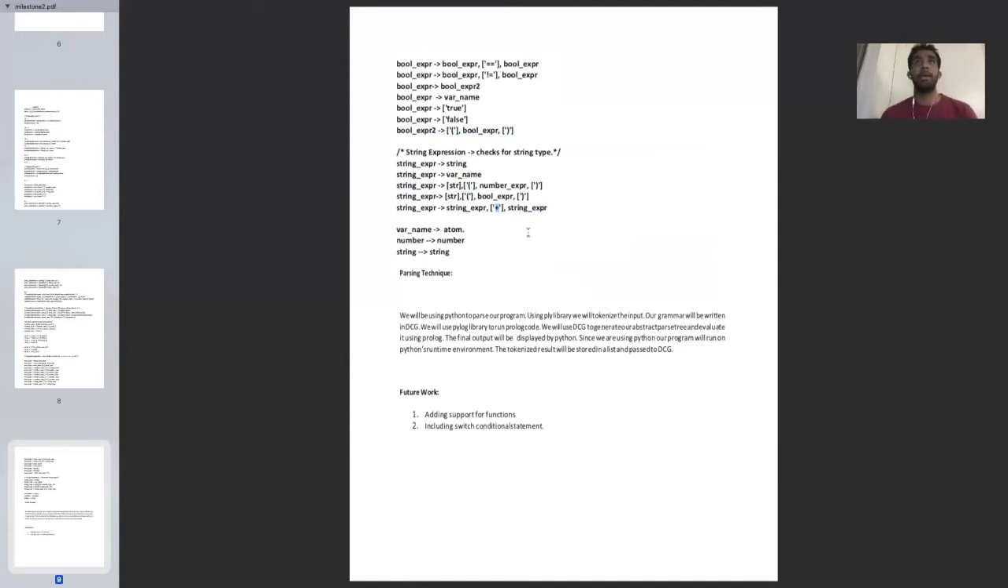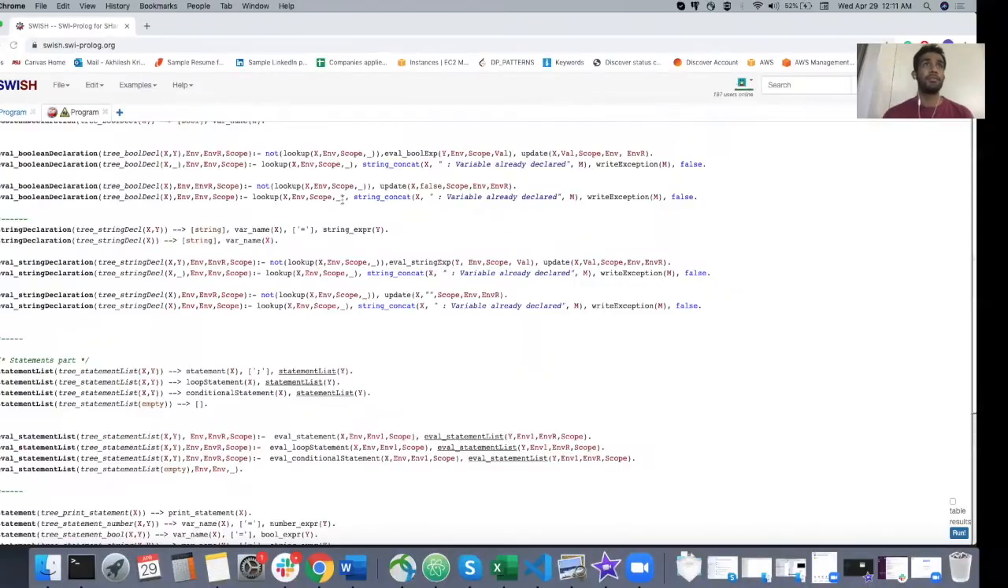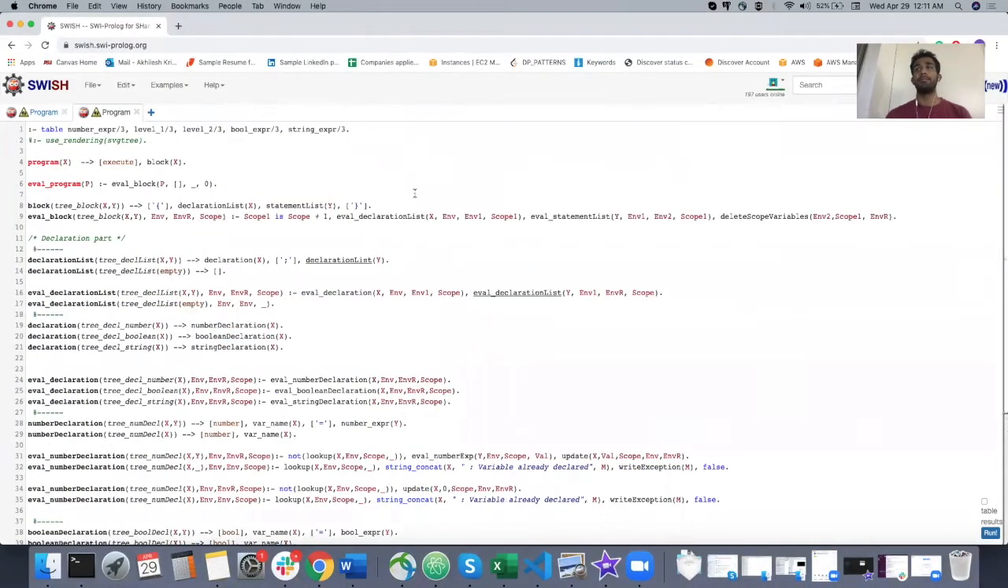Next, Rahul is going to explain the DCG for our programming language. Hi, I'm Rahul. I'm going to explain the DCG for the programming language.